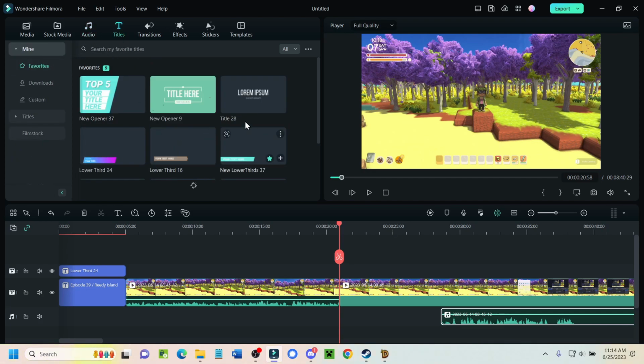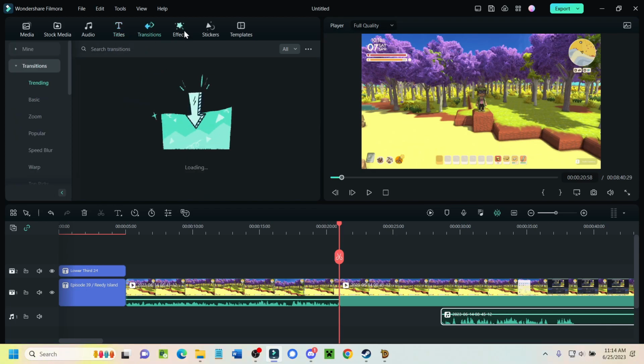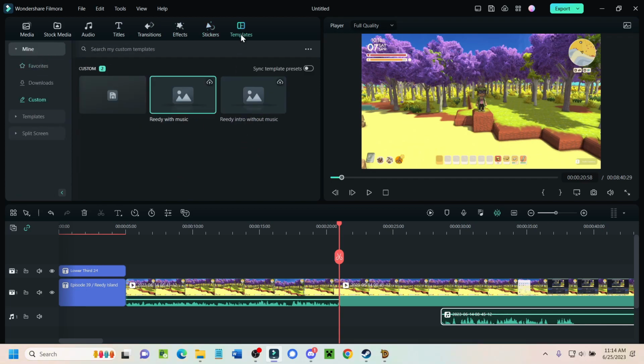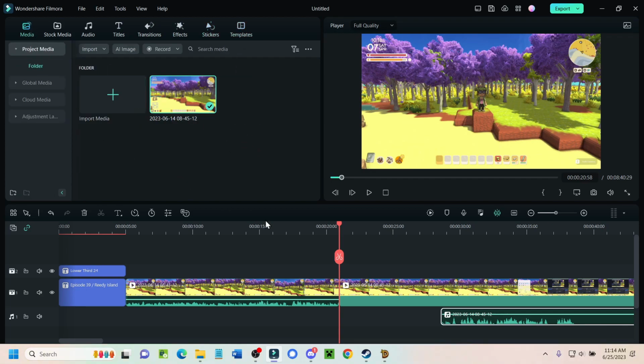These are the titles that I use kind of frequently. I've saved those. I don't do transitions, I don't do effects. There's a couple of my stickers that I use, and then of course back to templates. So yeah, that's kind of that.